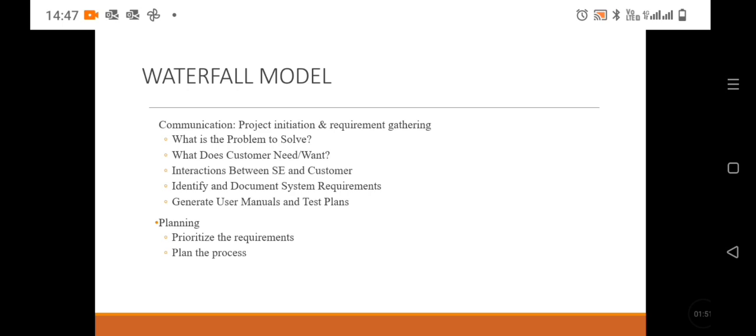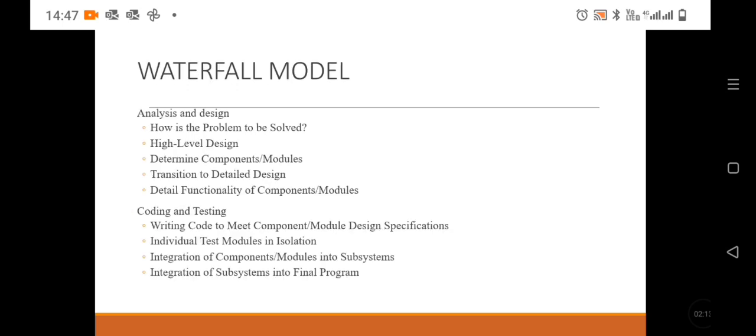After gathering the requirements related to your particular project, the next phase is the planning phase. In the planning phase, we are going to prioritize the requirements: which functionality is first, what is the next functionality, and what follows after that. These things will be carried out in the planning phase. The next phase is the analysis and design phase.